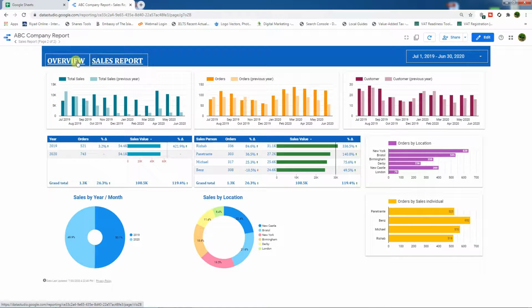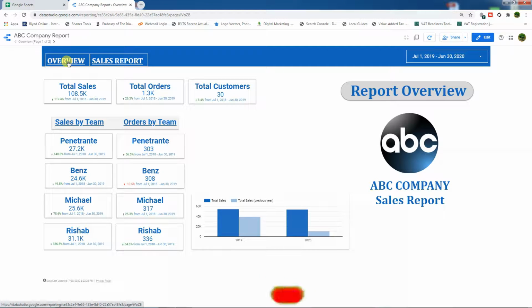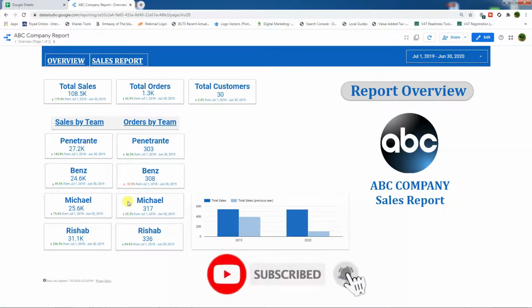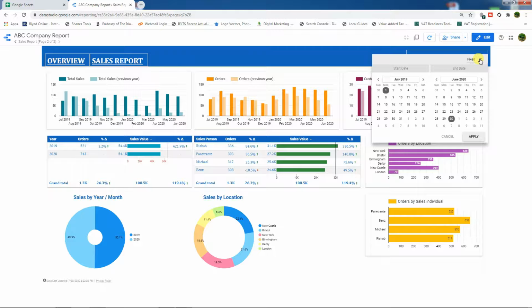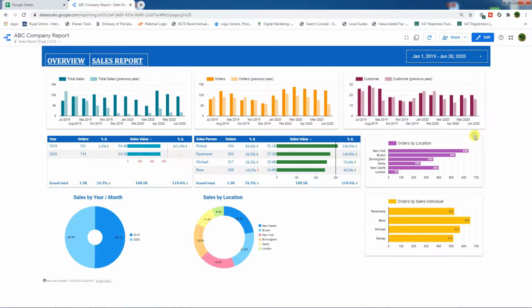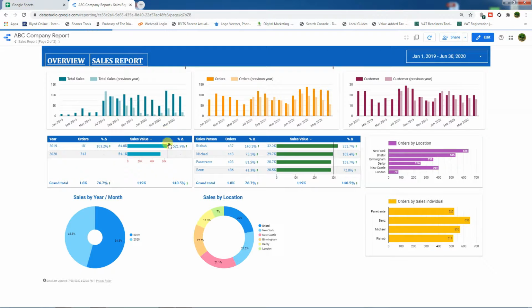If you click on this tab, overview, it will redirect to the overview page of this report. If you click on the sales report tab, you will be on another page. Also, we have a date control button. If you click on any date selection range, like January 1st, 2019 to June 2020, and click on apply, the data will appear here for this date range selection.